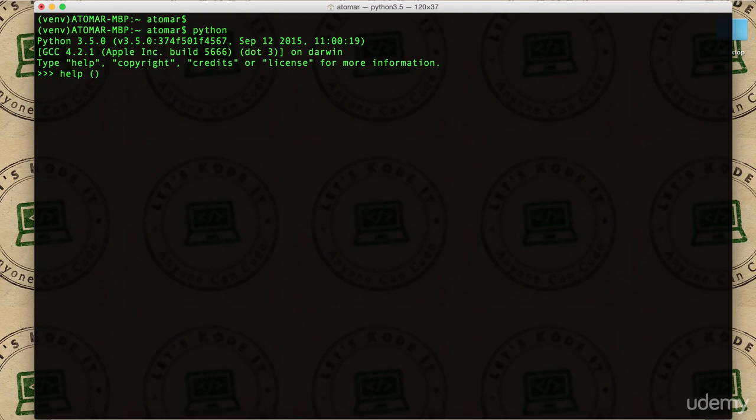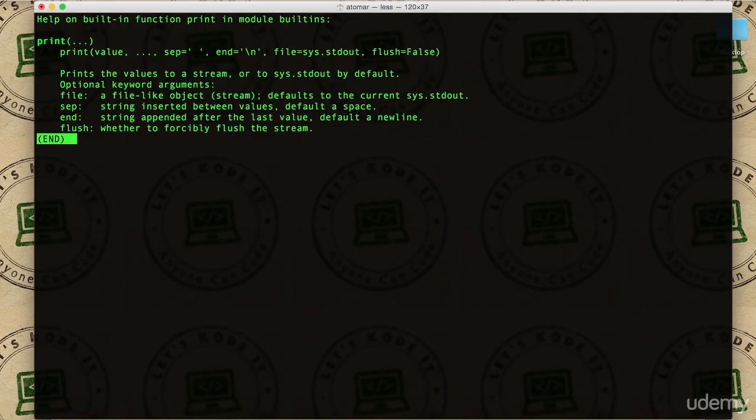So let's say I type print. Print is a Python command, and by typing this inside the help function, we can find the help for the print command usage, right? It shows help on built-in function print in module builtins, which means this print function exists in a module called builtins, and it's built into Python, right? The way to use it is print, then value, then separator, then end, and then file, sys.stdout, optional, all those things.